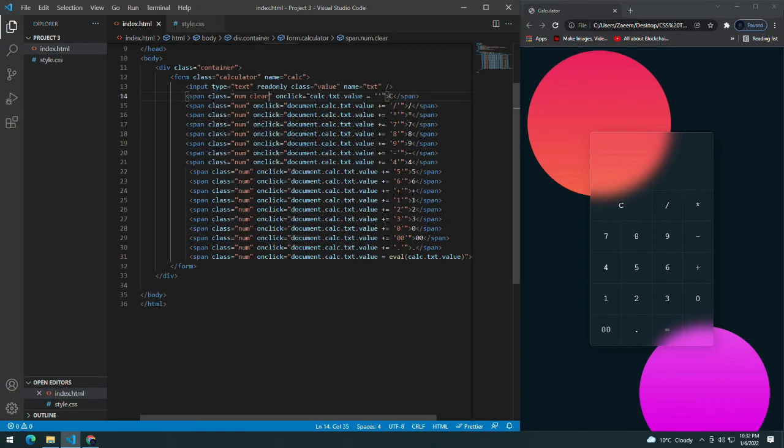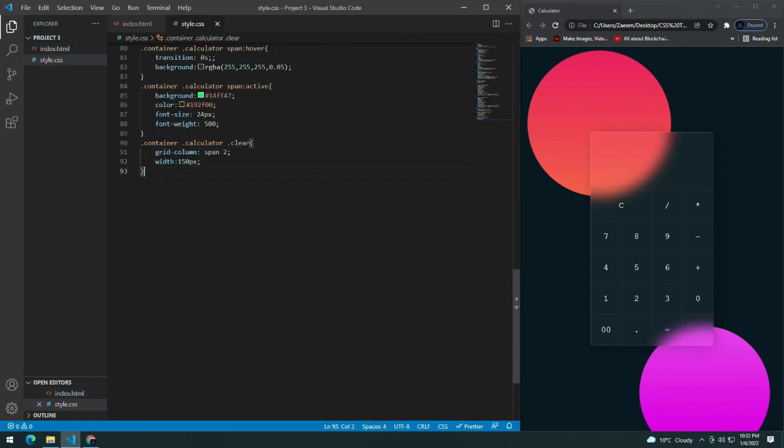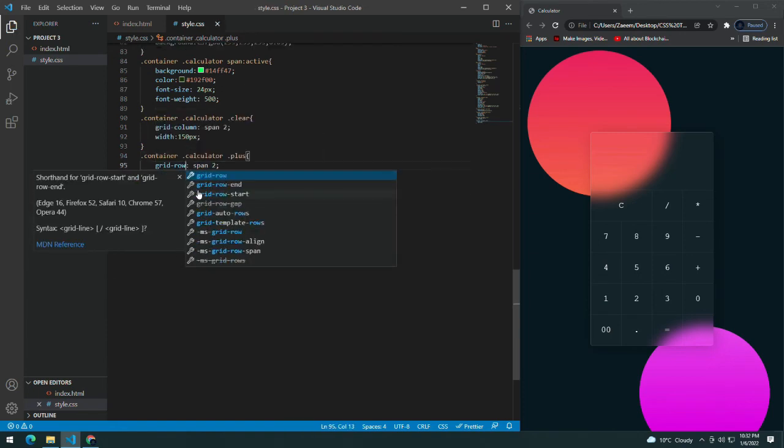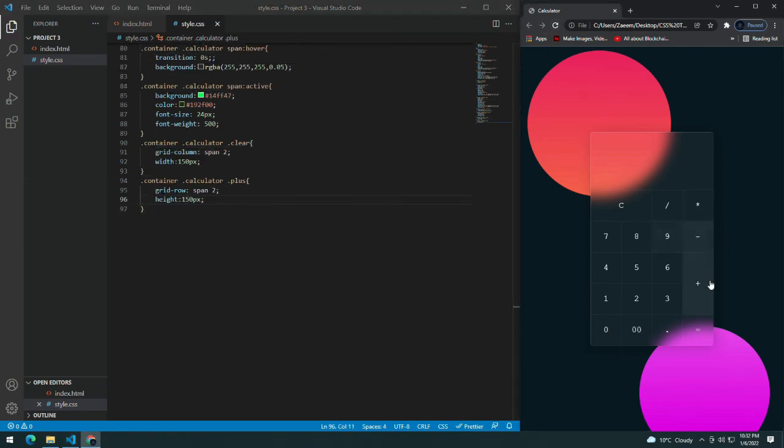And I also need to change one more thing. I will change that to plus as well, but for plus I need to increase the height. You can see in all the calculators the plus has extra height, so you change the grid to row and the height to 150. Now you will see what I get. Reload the page and you can see how the height is vertical now.